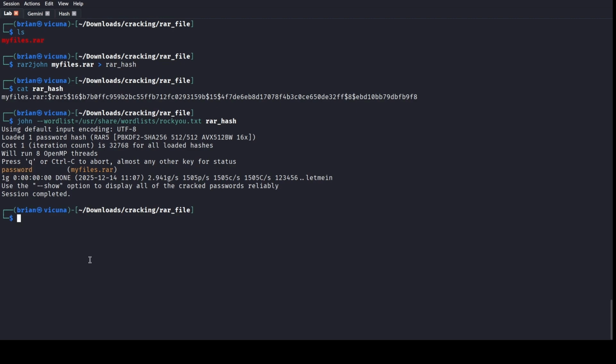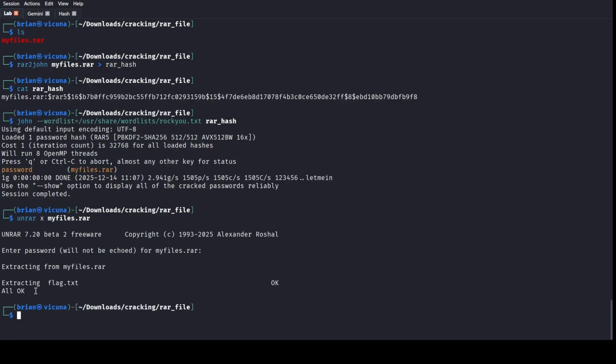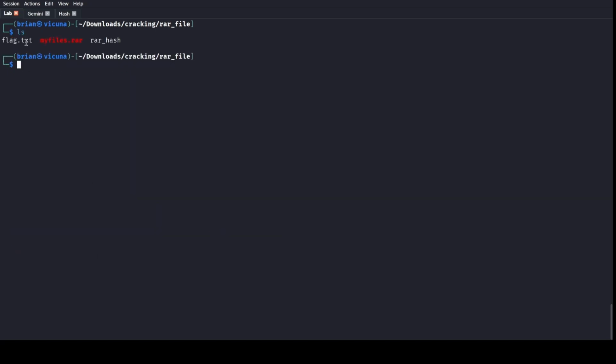So let's test it. So unrar, if I'm not wrong, then x for extract, then the name of the file. So the password is password, so password. Okay, and you can see we have been able to extract the content that was inside that particular RAR file.